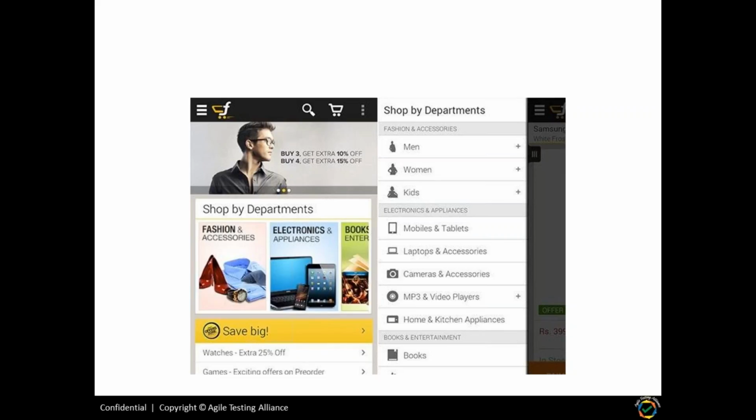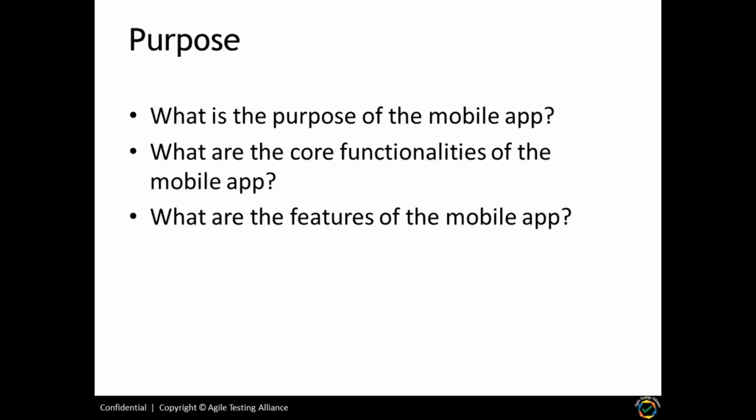So he can shop for any products which are listed. He can shop for multiple products. He can go to add to cart. He can do the payment, and he can complete the shopping. So that's the first and foremost thing which should always come under user scenario: what is the purpose of the mobile app?